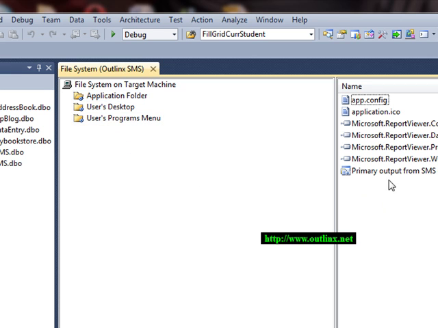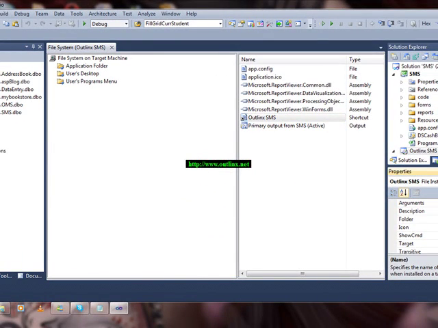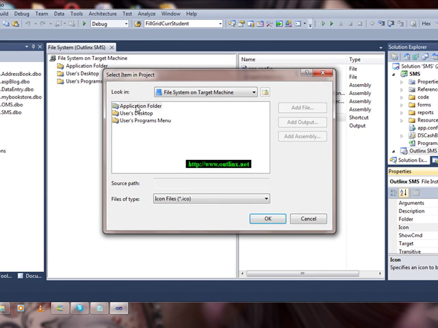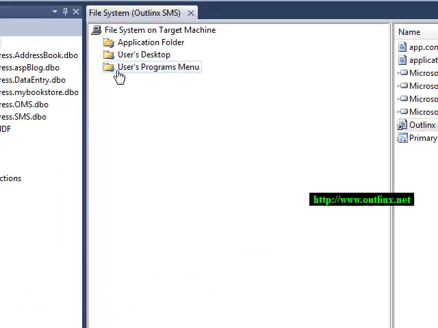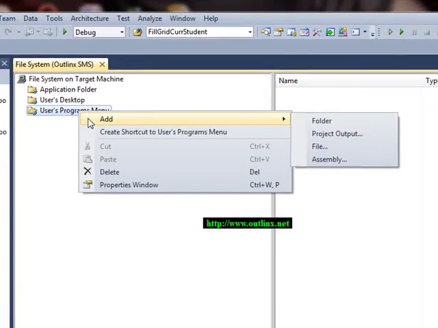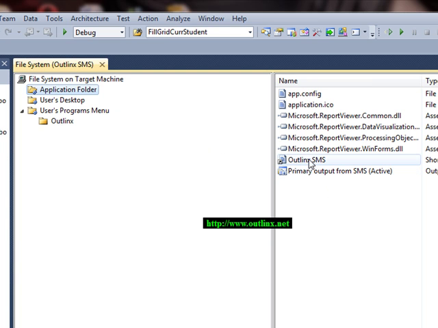Now we'll create another shortcut. Name it Outlinks SMS. Change icon property. Browse for the icon. Click OK. Before adding it to the user programs menu, let's add a new folder over here. Name it Outlinks. Back to application folder, and I will drag this output Outlinks SMS to Outlinks folder.